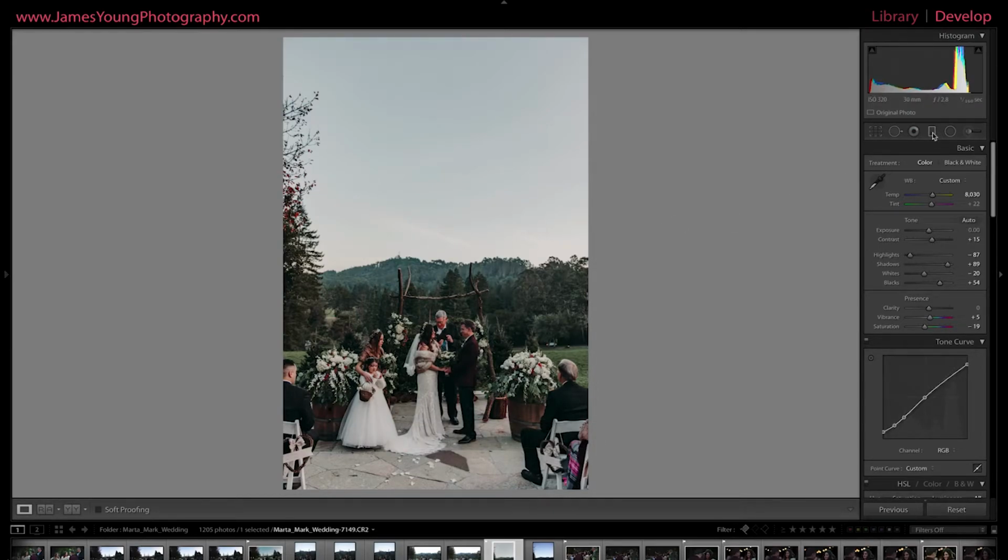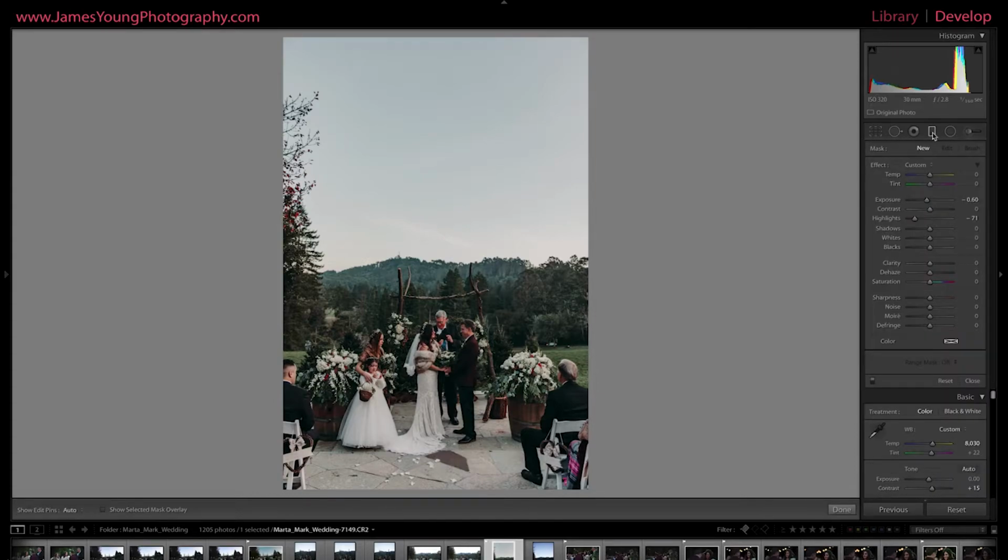You can click the toolbar here, or you can press M to turn that module on. I already have some settings dialed in here. We're dropping the exposure down a little bit. We're dropping our highlights down quite a bit. And let's just drag our gradient down here. I'm going to hold shift while I click down just to give me a straight line across our horizon.